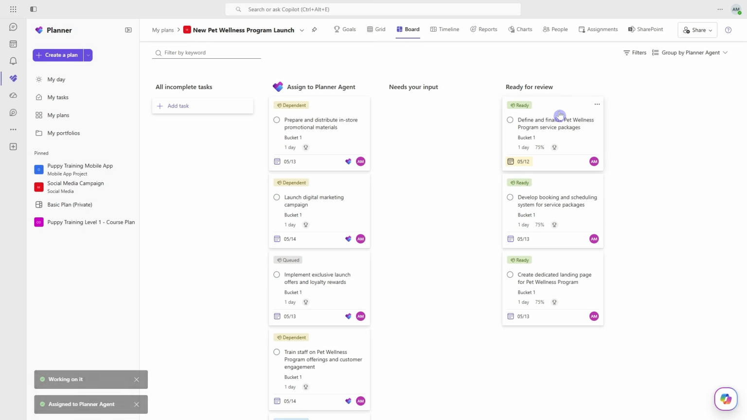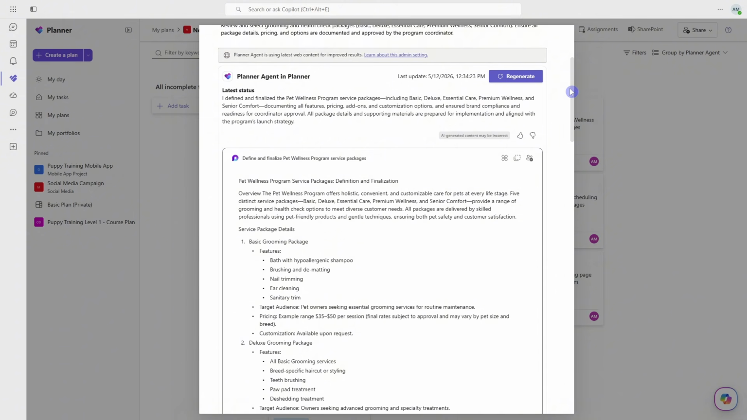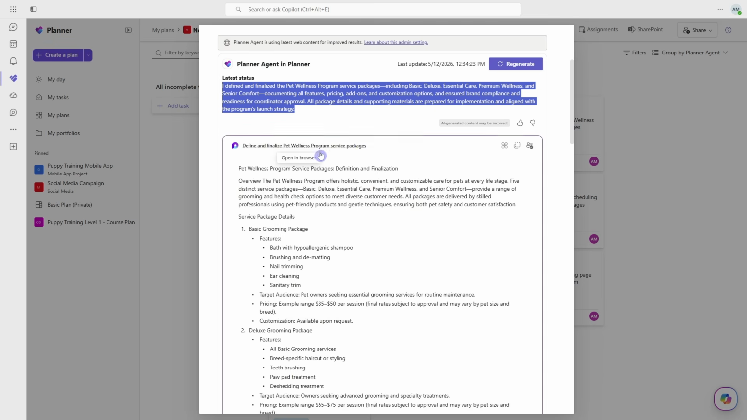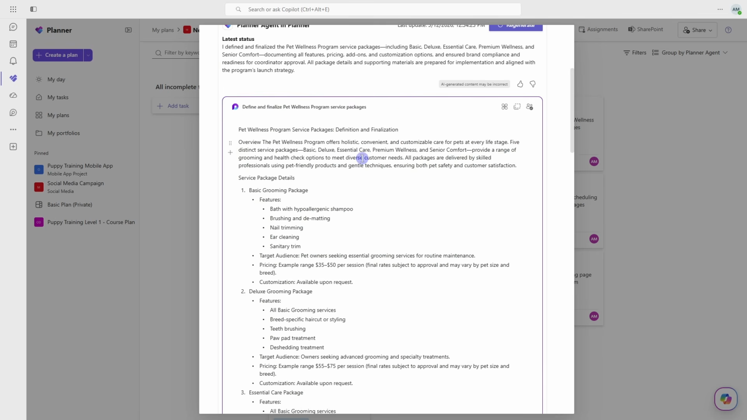Now, if we pop into one of these other tasks that are ready to review, I want to note here that Planner Agent will never mark a task as complete. It will assign it to you and add this label saying that it's ready, and then it will be ready for review and you can assign it to another team member as needed. So let's take a look at some of the items here that Planner Agent has done to this task card. If we scroll on down here, then we have a status. So this provides you with a snapshot of what the Planner Agent has done to start to work through this task. And you'll notice at the bottom here that we also have a loop page that has been added.